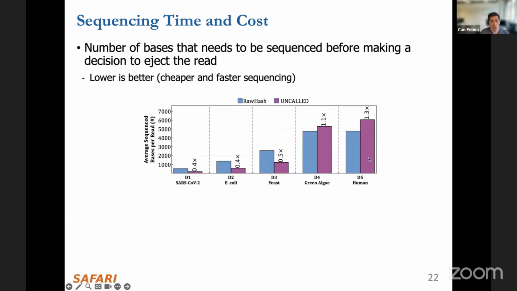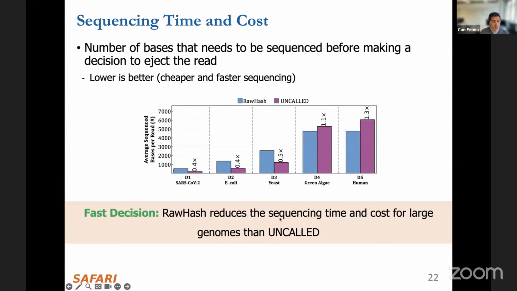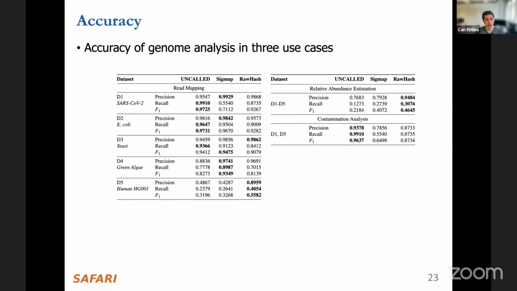So for larger genomes, what we observe is that RawHash reduces the sequencing time and cost for large genomes compared to UNCALLED. So then let's quickly look at the accuracy results of genome analysis in these three use cases. Here in this part, we have the accuracy results for read mapping.